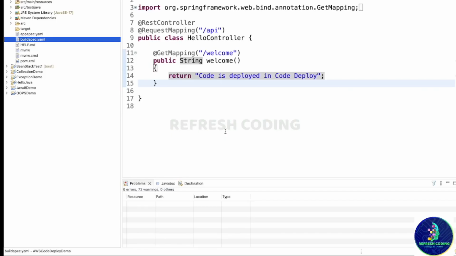In this video, we are going to see how we can deploy our Java code, meaning our Spring Boot jar file, to AWS CodeDeploy with entire steps like CodeCommit, CodeBuild, CodeDeploy, and CodePipeline. So we will see all these steps in this video. First of all, what you need to do is create a Spring Boot project as usual.